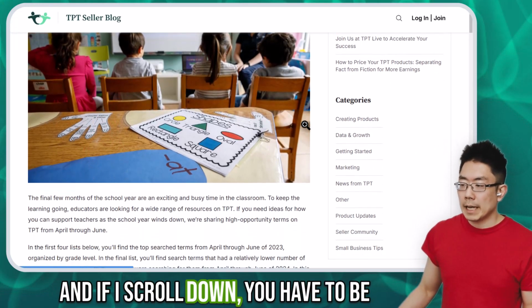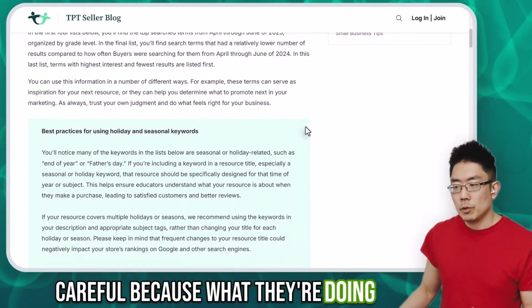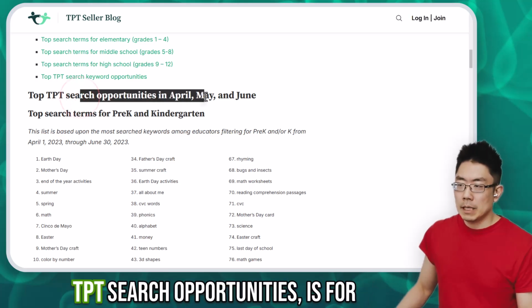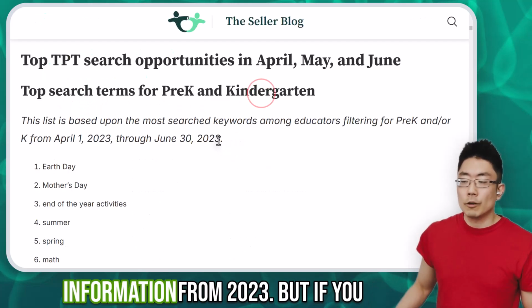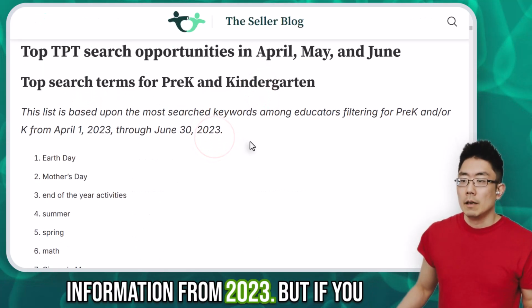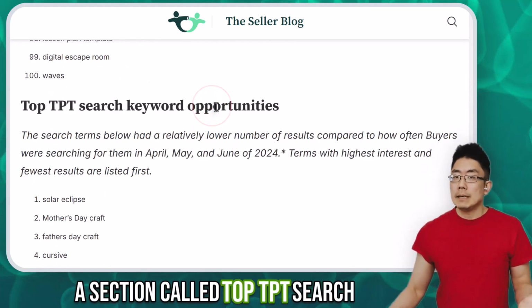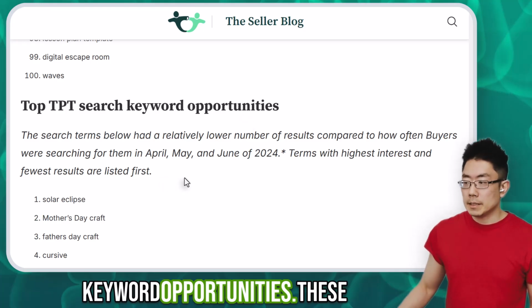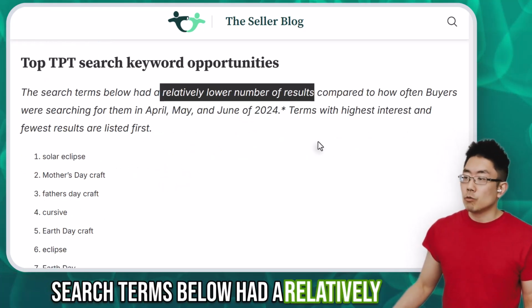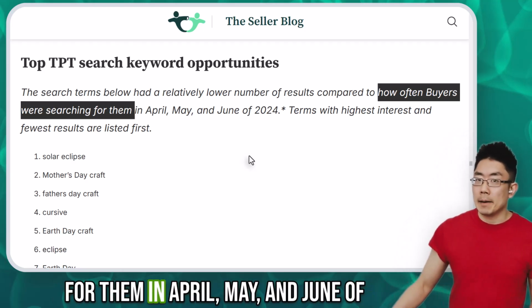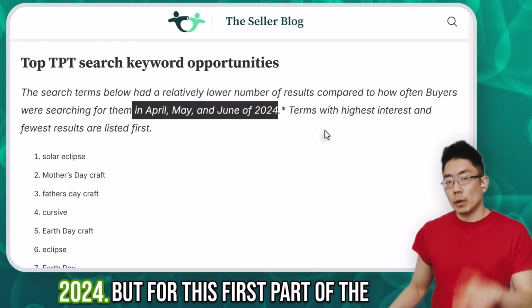And if I scroll down, you have to be careful because they're updating the resource. So this first section here, which is top TPT search opportunities, is for information from 2023. But if you scroll down to the bottom, there's a section called Top TPT Search Keyword Opportunities. These search terms below had a relatively lower number of results compared to how often buyers were searching for them in April, May, and June of 2024.